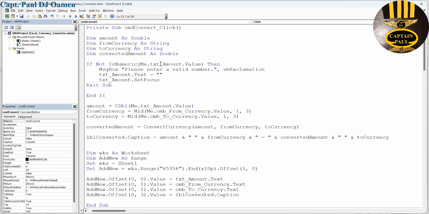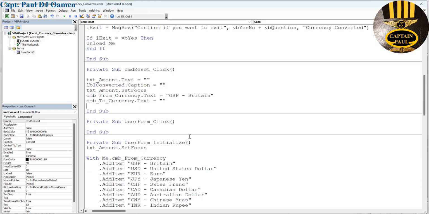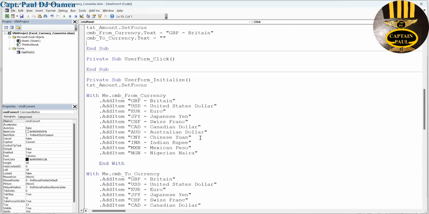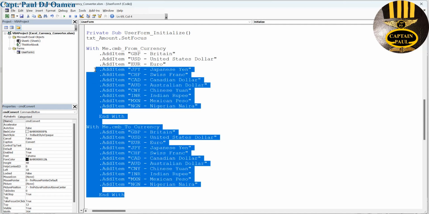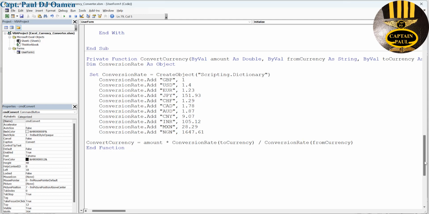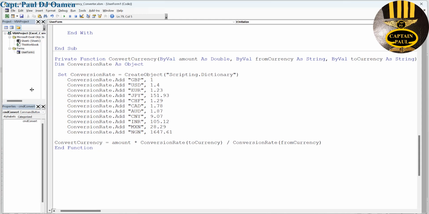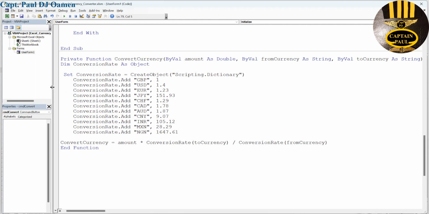I'm going to run it now. That's the lines of code for the conversion. Okay, now we come down here. That is the line of code for exit, the codes for reset, my initialize lines of code, and finally we have the function. Let's drag this so that you can see it all. That's the function. Okay, let's run that.